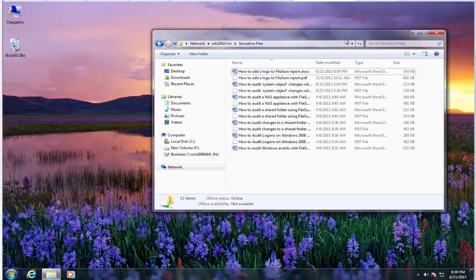So that's the way we protect files with the Vault, and that also shows you how the FileWall can keep things off your server that aren't managed. There you go.